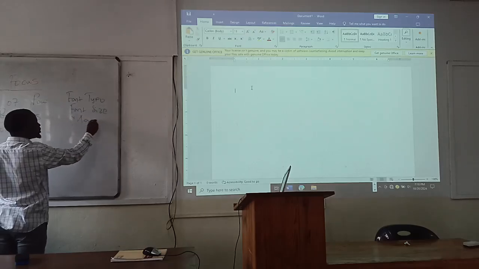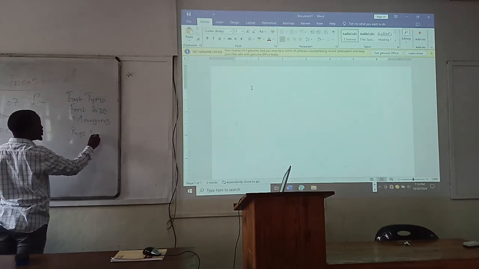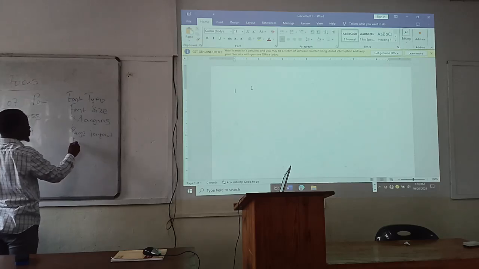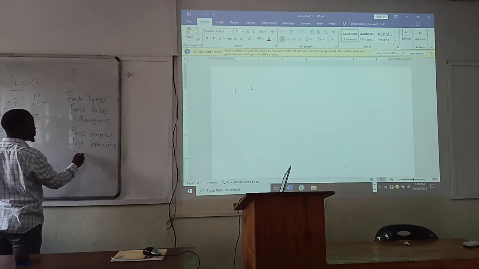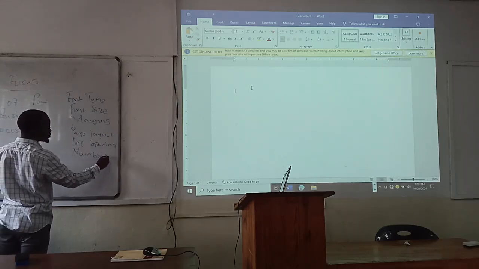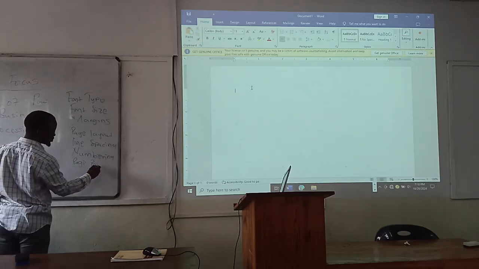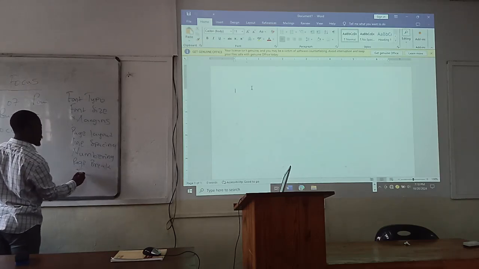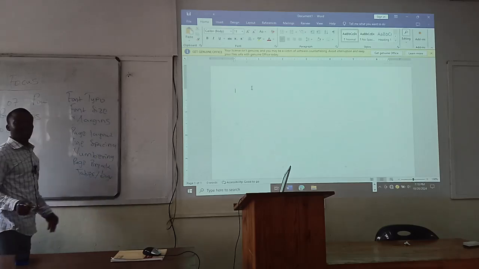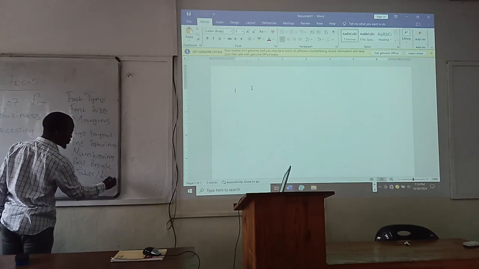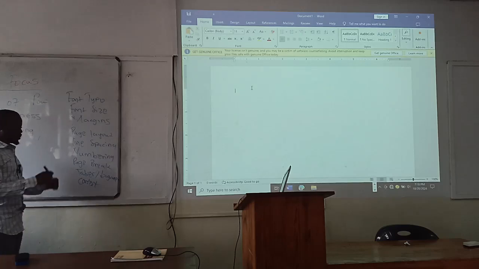Margins. What else? Page layout. Number of pages. Line spacing. Numbering. Tables. Table content. What is that? Table content. Okay.